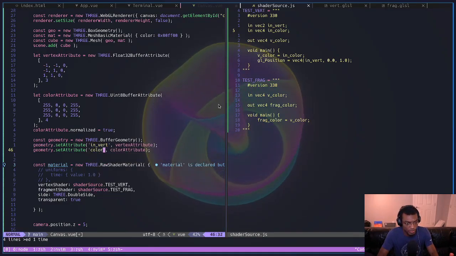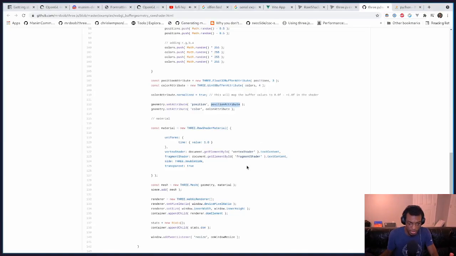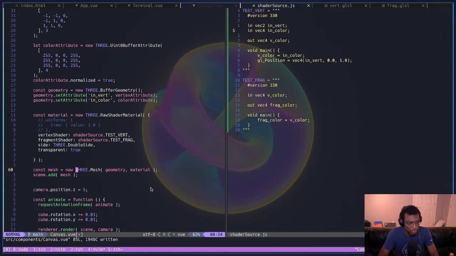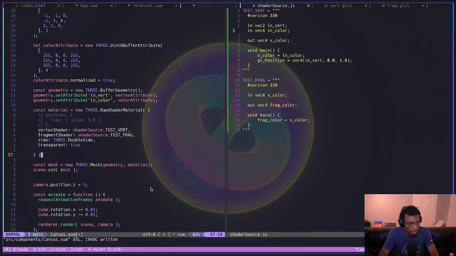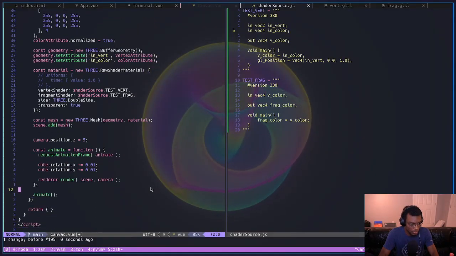Change this again. That. There's the material. Then I can make a mesh like this. Do that mesh geometry and material. Now there's nothing to do but add it. So yeah, then scene.add that mesh.